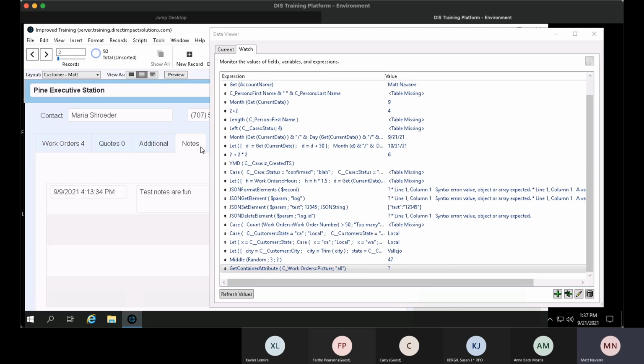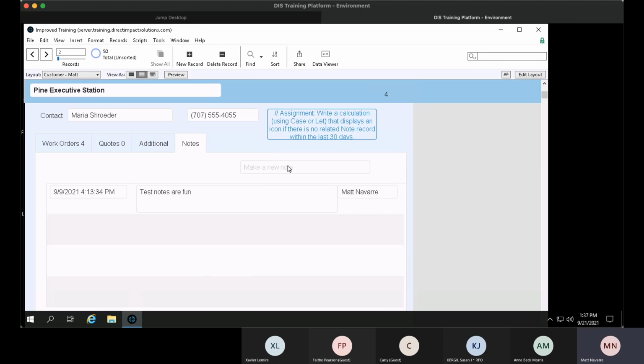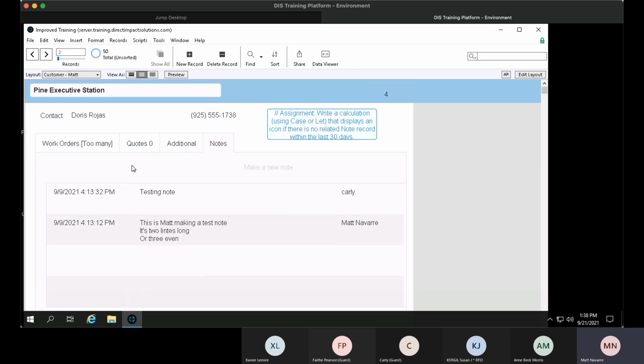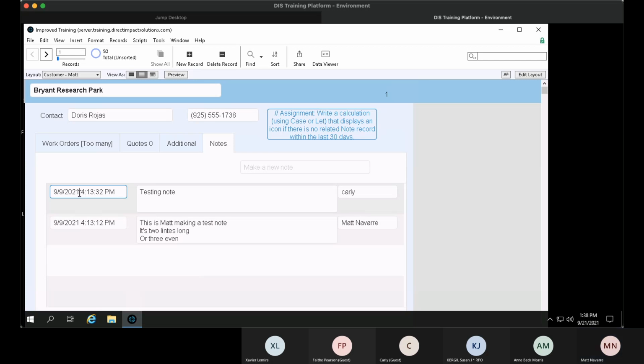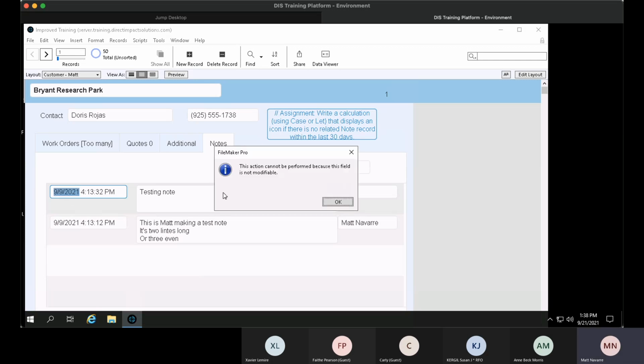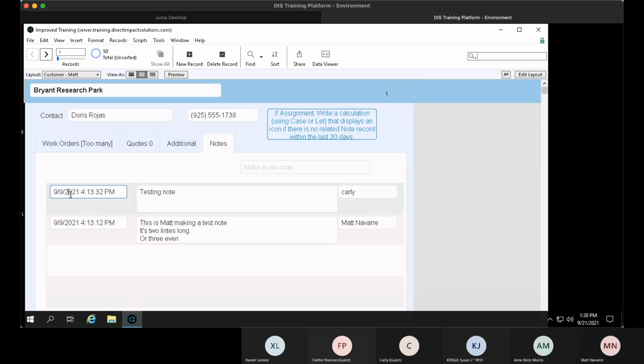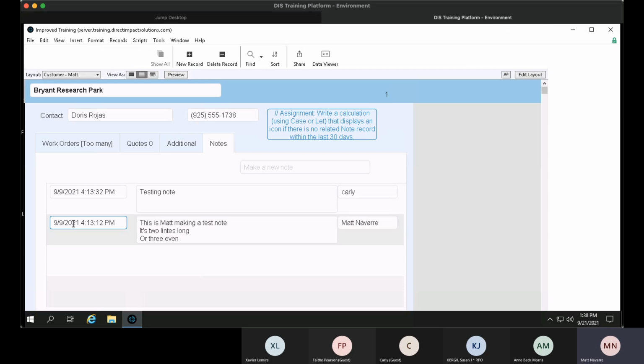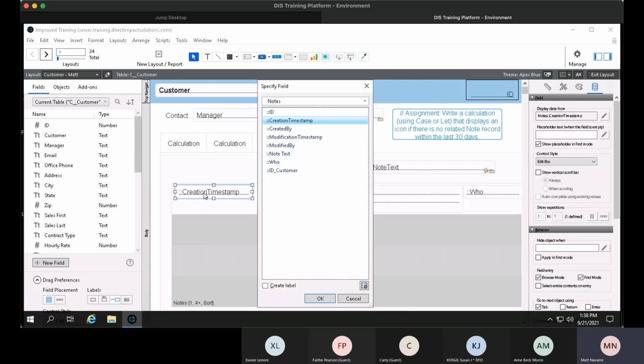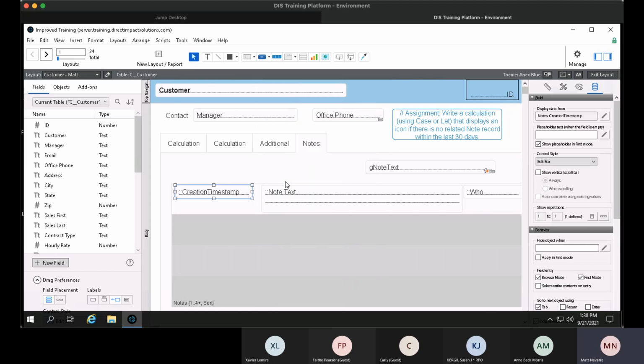And I have some notes. I'll put a couple more notes in here. I'm going to put 3 notes in here. One of them will be dated like 1/1 of this year. Oh, I can't edit it, huh? Nope. That's because this field is a creation timestamp, and I really want an editable date of the note.